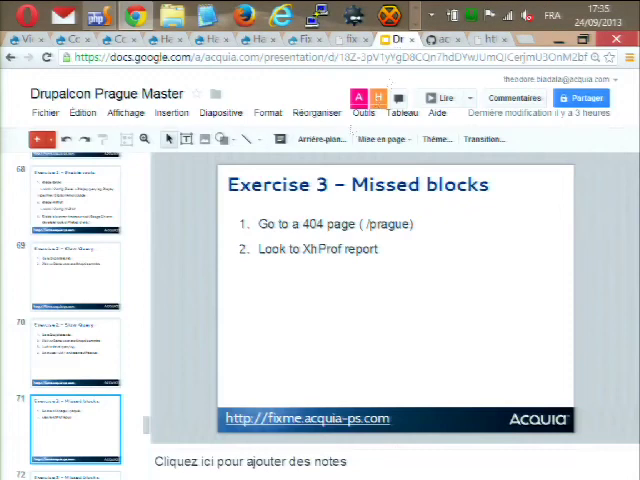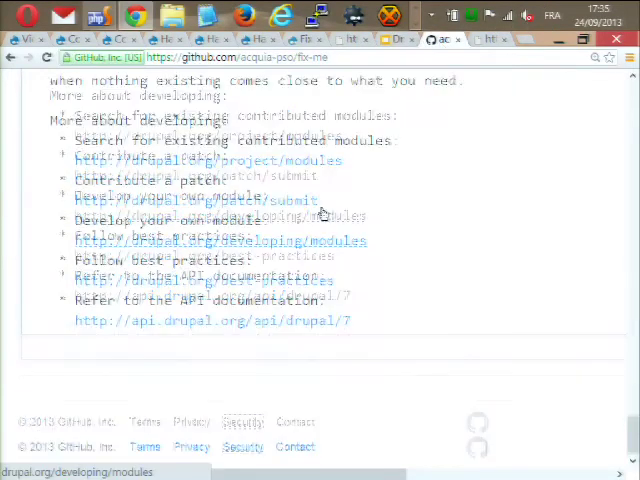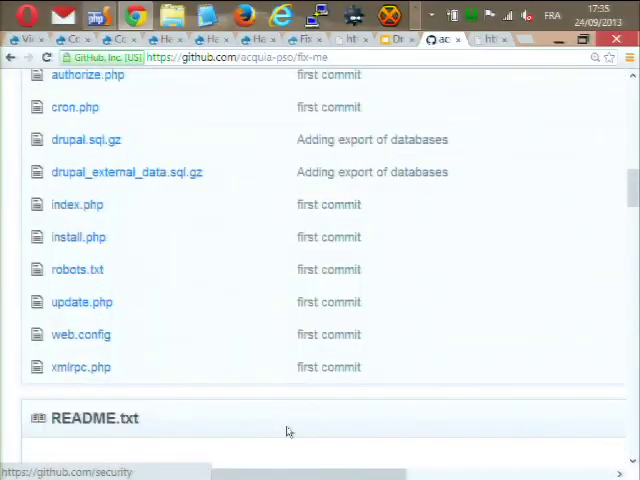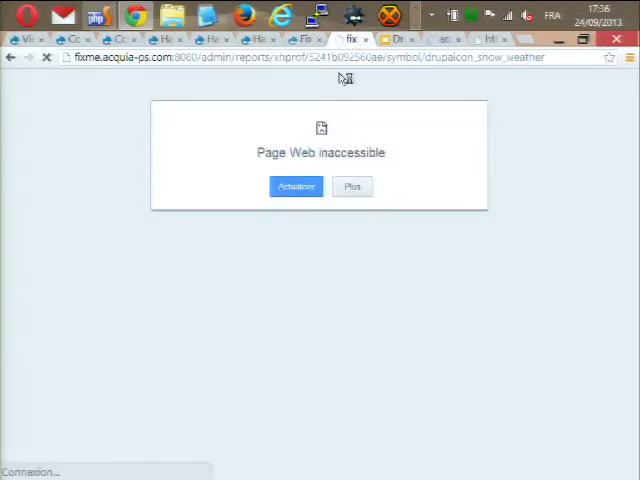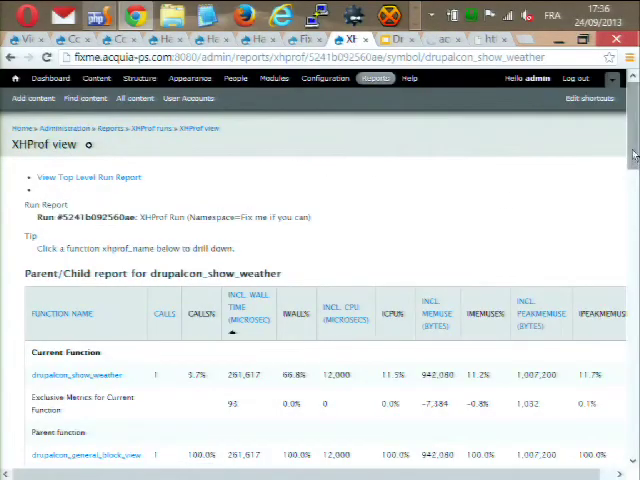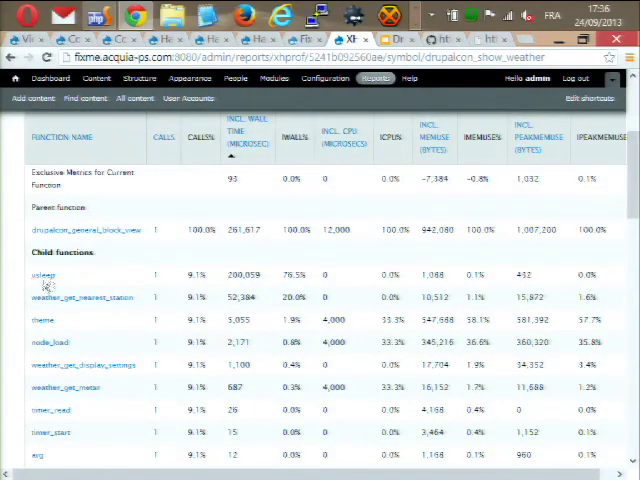And the reason why it's slow, I can show you here. If you look at the code, inside sites, all modules, custom, you have a drupalcon weather module, and that's slow. Inside the weather, I was saying that there were child functions. One of them is a sleep. The sleep is 200 milliseconds. That's slow.